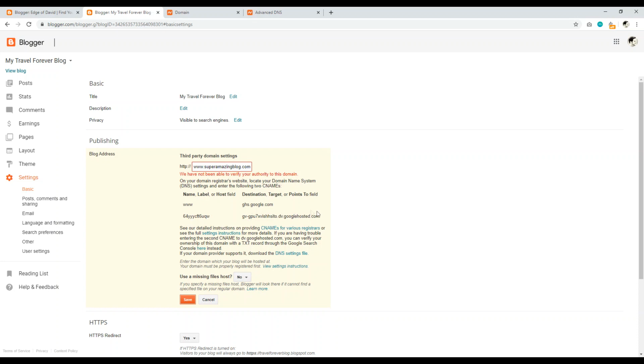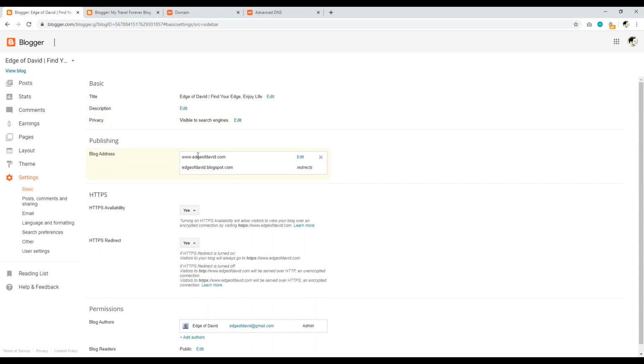Now it's going to give us some information that we need to put into the DNS settings for our domain name. If you're wondering about the www, ghs.google.com, and this random thing, what is this? Basically, this is pointing our domain name to Google, saying, hey, all the files for this website are located here at this web host. This other one is just verifying that we actually own the domain name and the Google account, and it's connecting the two. So what it should look like when you're in your site is, this is Edge of David. We have edgeofdavid.blogspot, and it's redirecting to edgeofdavid.com, www.edgeofdavid.com.